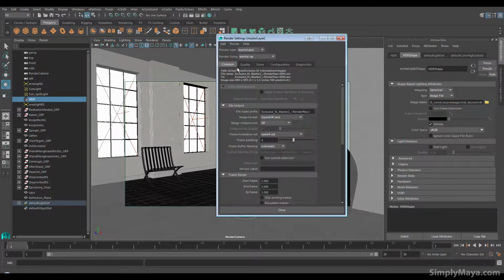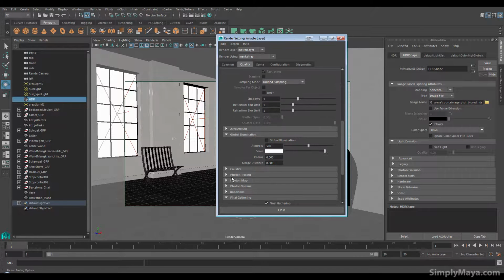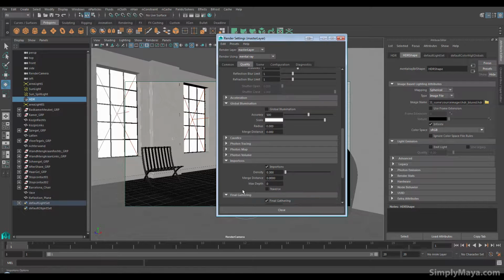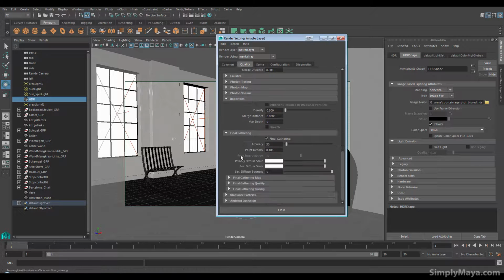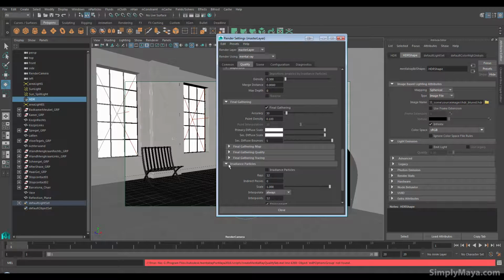So once that's done and you've simplified that process, I'm going to take a look in the render settings, and for me, we're using importons and irradiance particles here, something I've always been a fan of, but for a test render I'm going to disable them. So I'm going to turn off the importons and I'm going to turn off the irradiance particles.